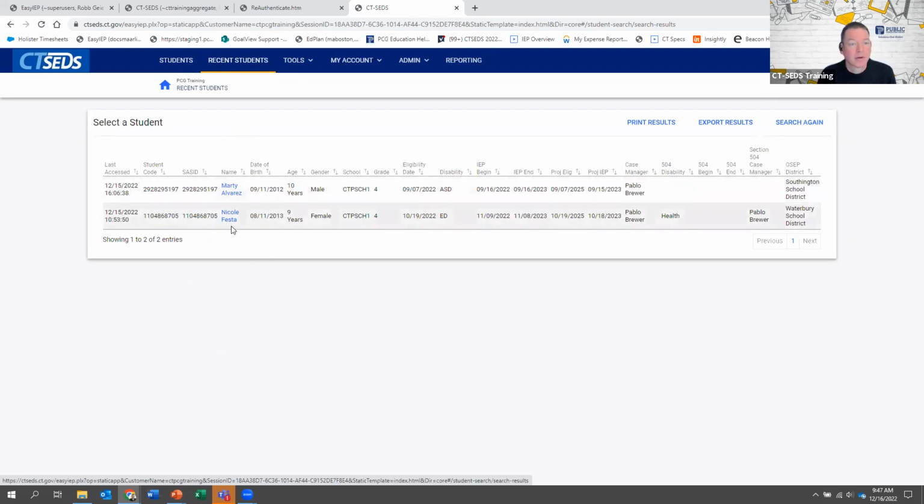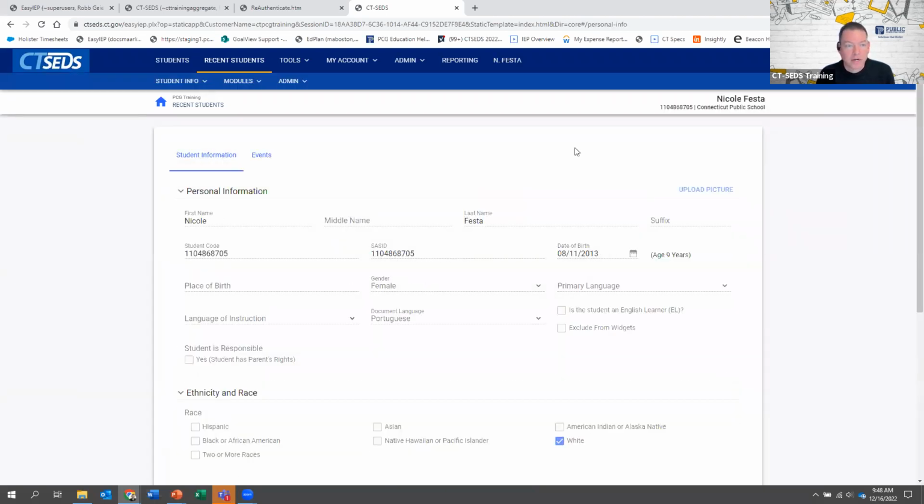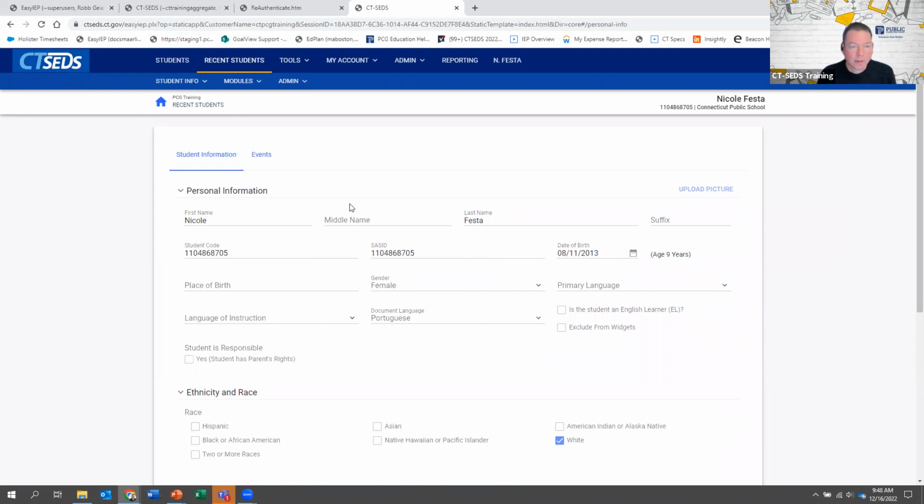So today what I want to do is work with Nicole and get Martin onto her team so that he can start providing services. So here's Nicole's record. I jump in and I'm on her student information page. This shows all of her demographic information, and specifically what I want to do is get Martin onto her team. So under school info, I have access to the personal information page. That's where I am now. And then the team page.